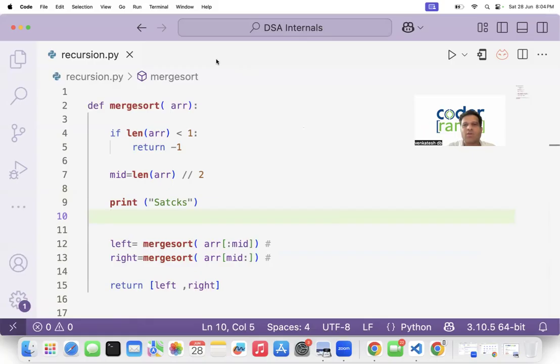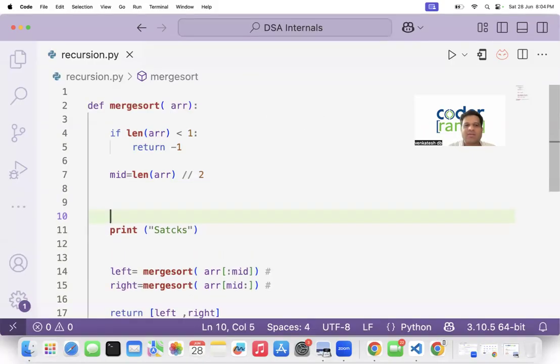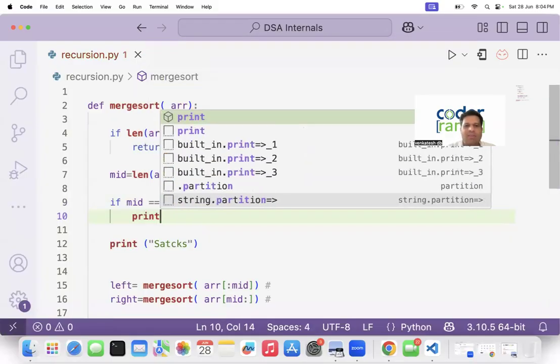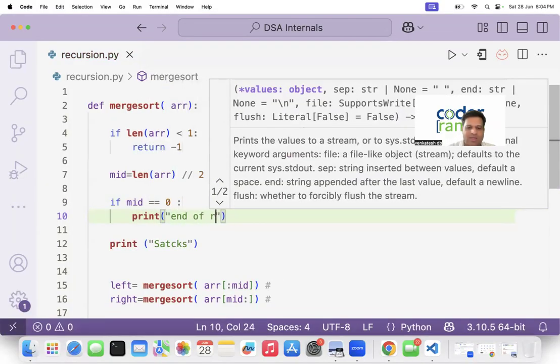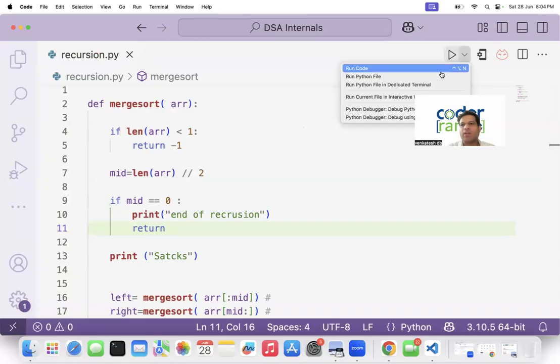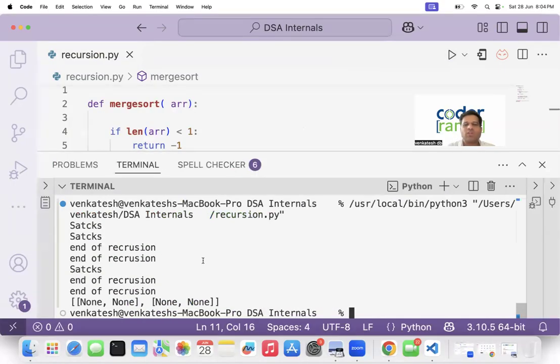What is the condition we can add here, guys? We can check if at any time the mid value, if it is divided by 2, gets the value 0. So let's say if this value is 0, then I'll print end of recursion, and I'll return. Okay, and now let's run this code. Do you see this now?